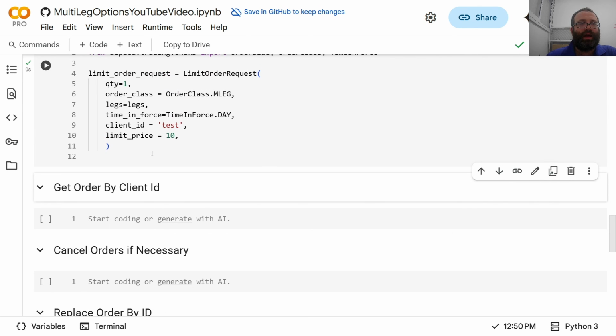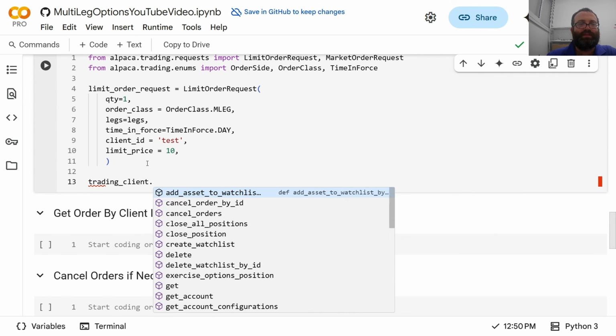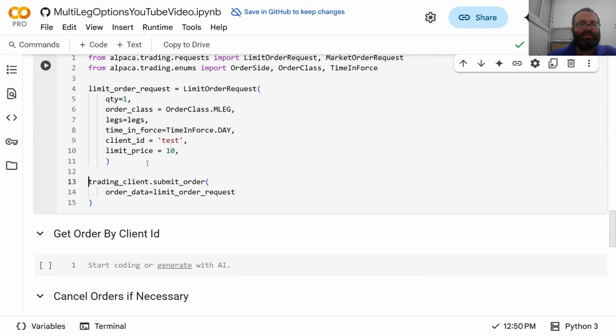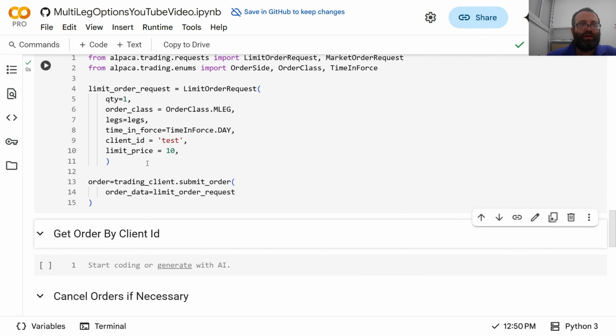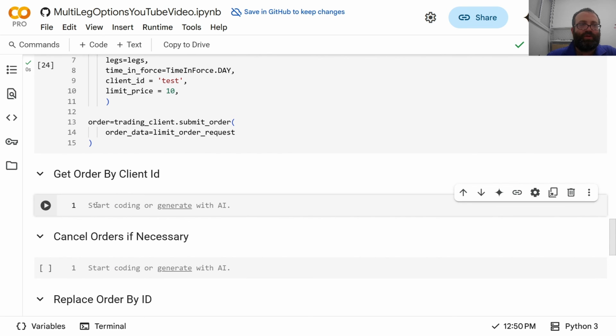Great. And now to submit the order, I do trading client dot submit order. Order data is limit order request, and then I'll call this order. So now I submitted the order, and now I can query the order by client ID to see the status. So I can do trading client dot get order by client ID, and then I can use my client ID name test.